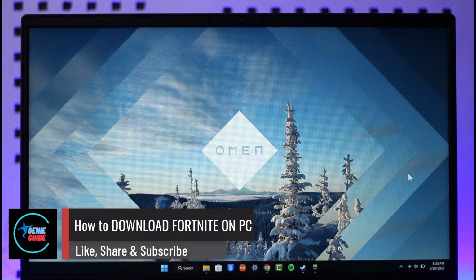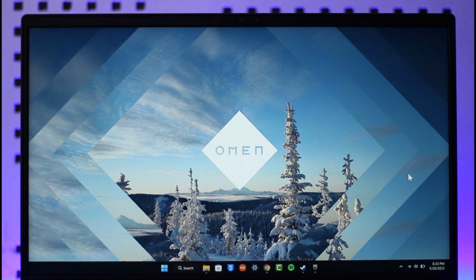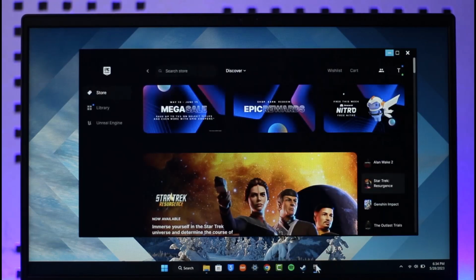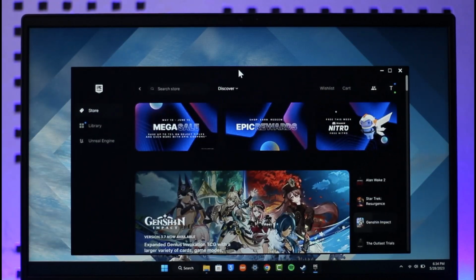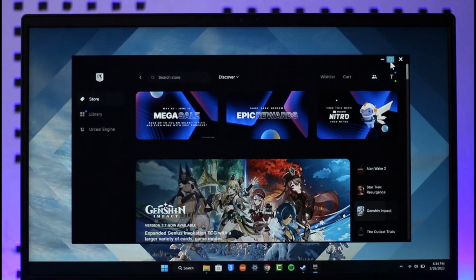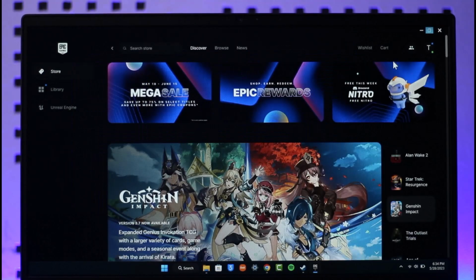In today's video we're going to be deep diving into how we can download Fortnite on our PC, so make sure to watch the video till the end. To download Fortnite we need another launcher called Epic Games Launcher. You need to make sure to download and install the Epic Games Launcher on your Windows PC. I'll also make sure to drop an official download link down in the description box as well.